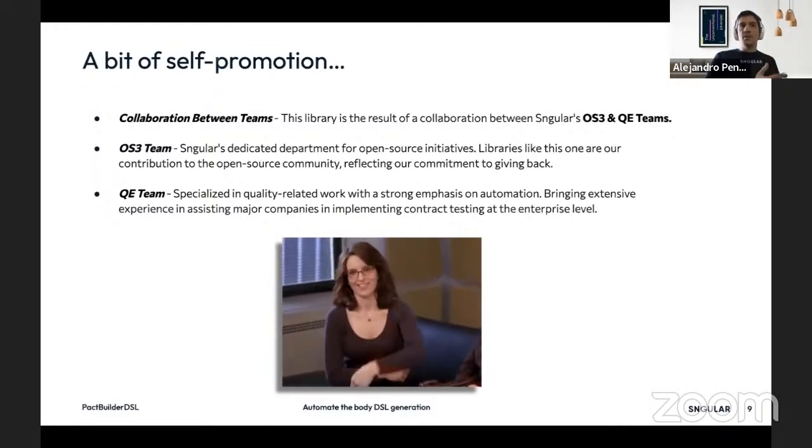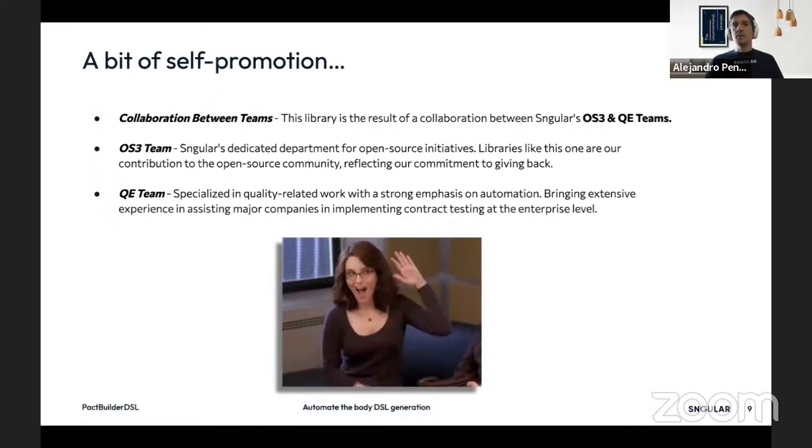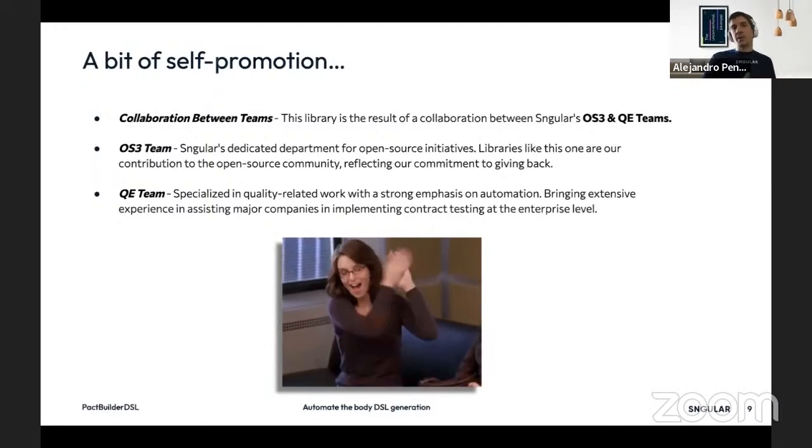And the QA team, where I belong. We are specialized in quality-related work with strong emphasis on automation. It's a team where contract testing, Pact or Pactflow fits like a glove.